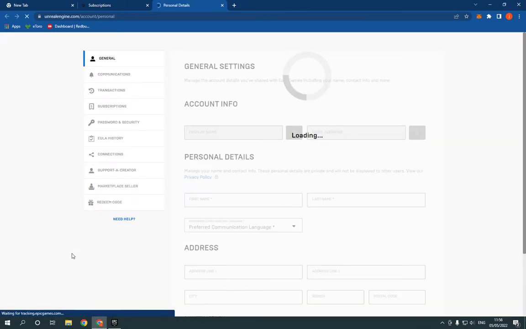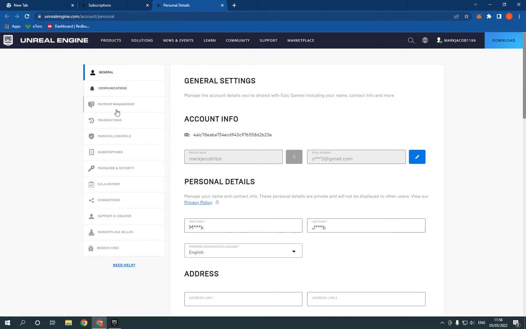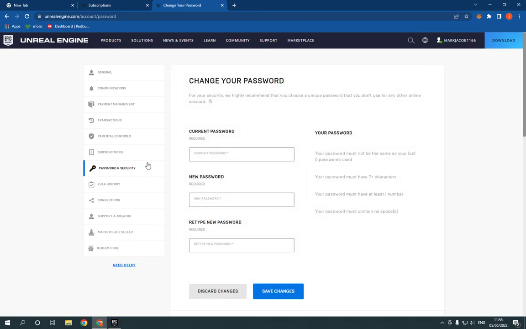Now all what you have to do is simple, go on this list and click on password and security. Now here you can change your password easily. As you can see, just write your current password and your new password here and here and click save changes.